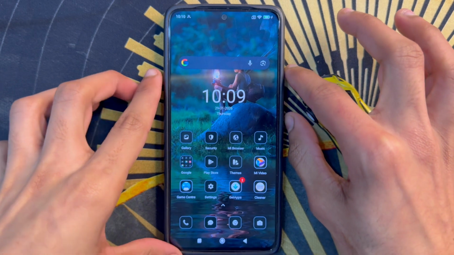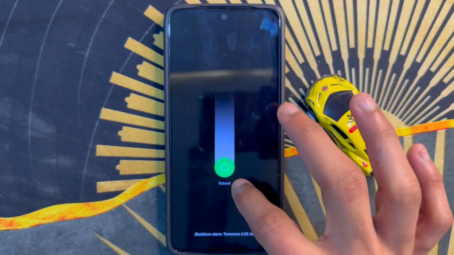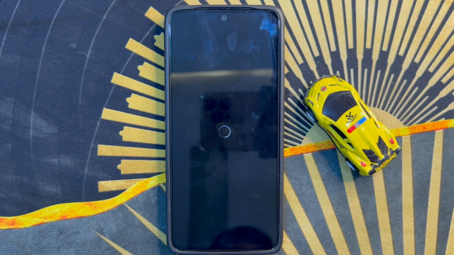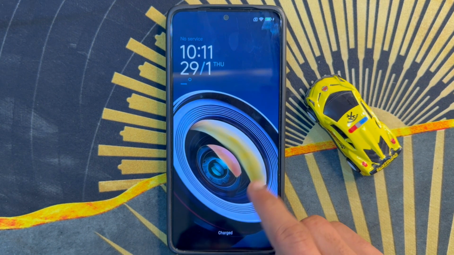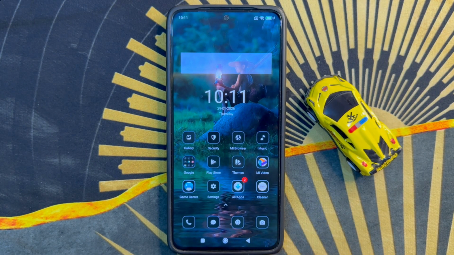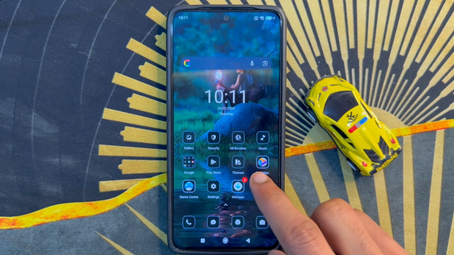Click the power button and volume up button and restart the phone. After the phone restarts, enter your phone PIN and you will see your problem is solved. If it is still not solved, click on the Settings app.